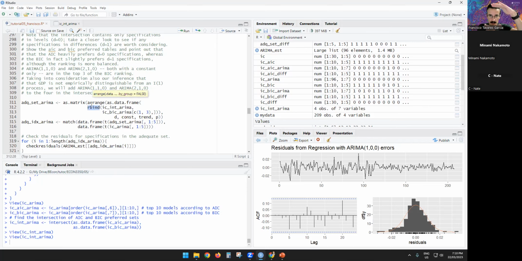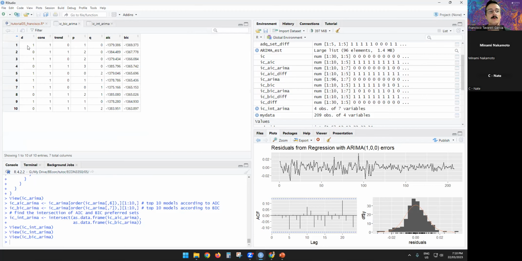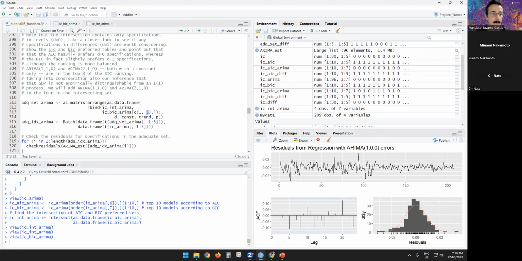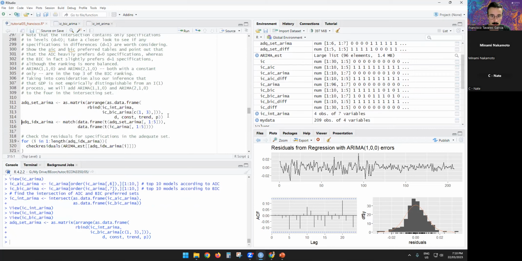So we're putting a few others at the bottom, which is the BIC 1 and 3. So BIC, IC, BIC ARIMA. Line number 1, which is differenced, and row number 3, which is also differenced. So we're adding these 2 to our adequate set, so we can have some forecasts that are also on differenced data. So let me run it, and you will see the magic.